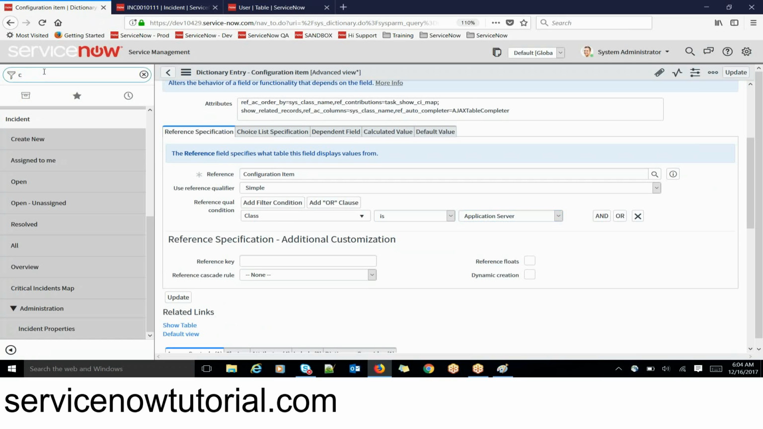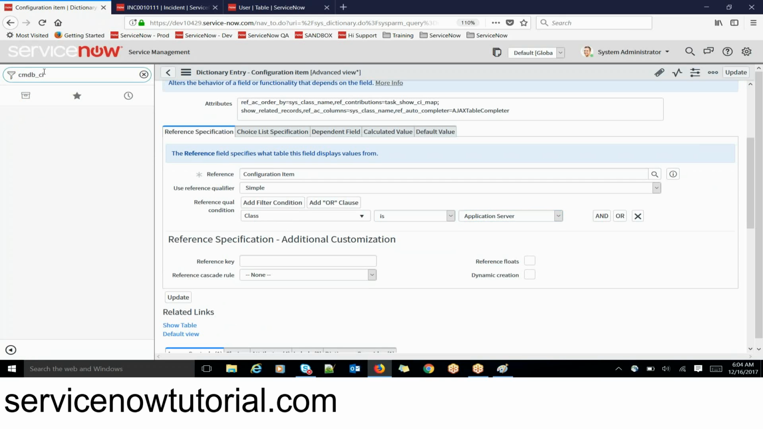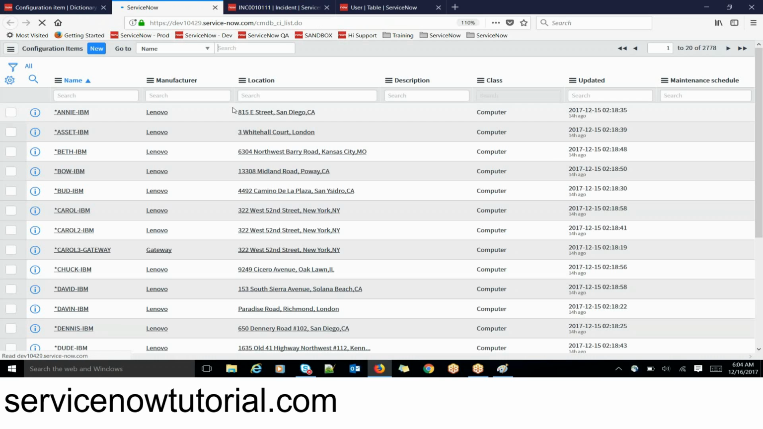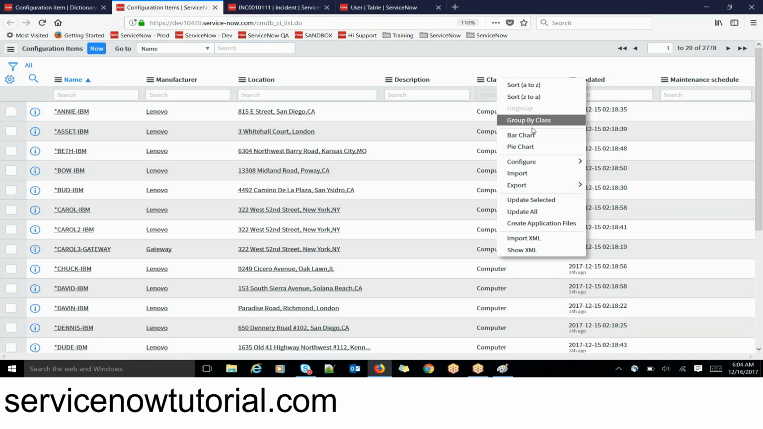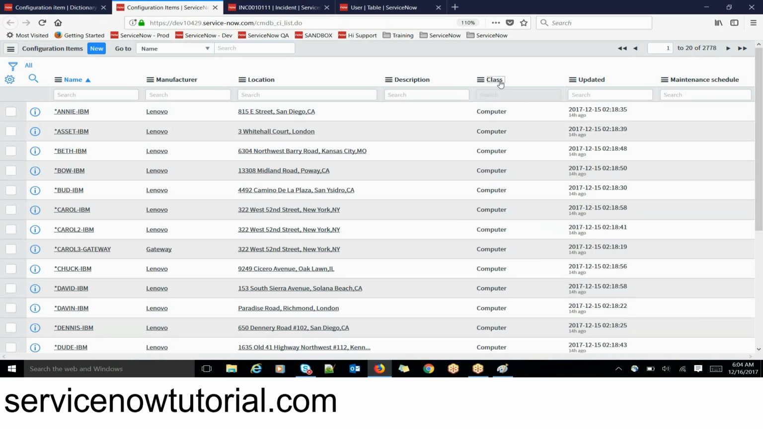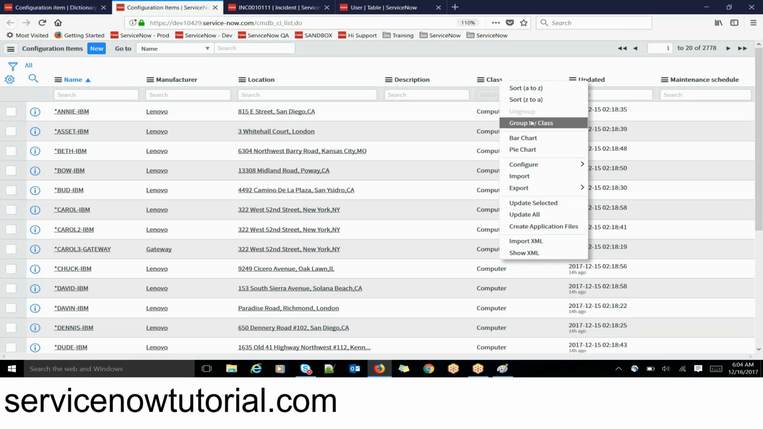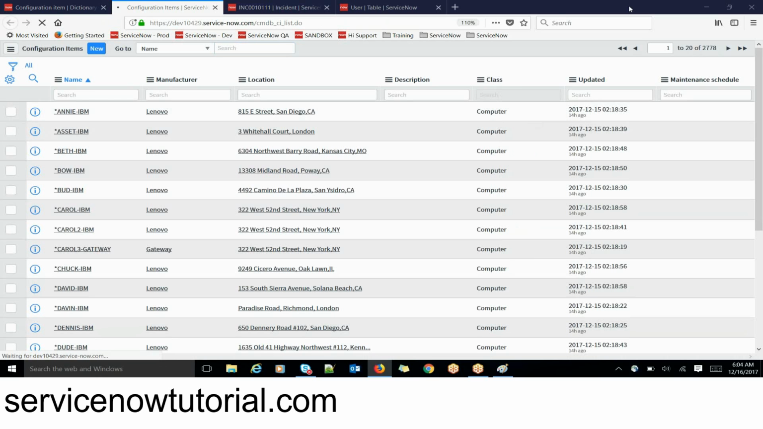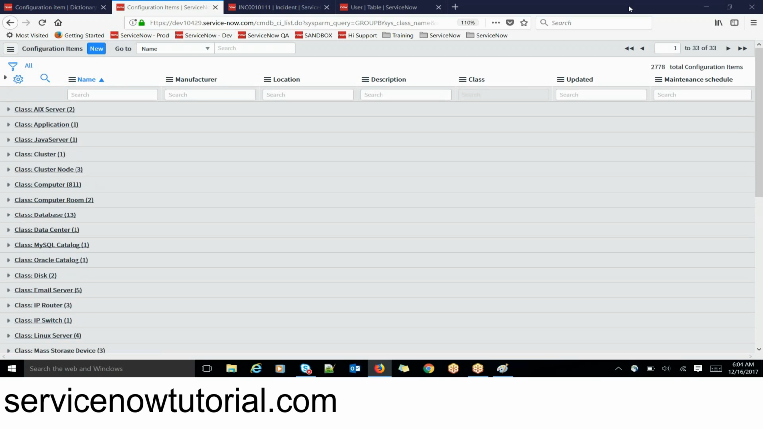Okay, so if I go to cmdb_ci.list, if I group this, now do you see there are 33 different classes available, but what I'm telling the system is, you do not list all the records, but instead you list only the records whose class is application server.